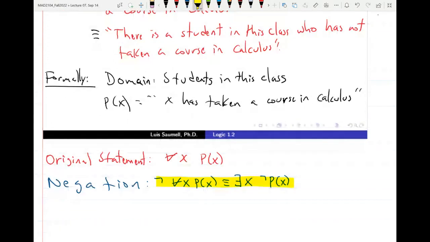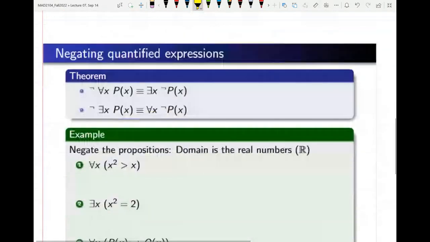Questions? All right. So that little rule is symbolized here. The negation of for all turns into there exists, but then you have to negate this part. You have to negate it, otherwise it doesn't make sense. And then when you negate an existential, it's the same thing. It turns into for all, and you negate the predicate. Are we good?